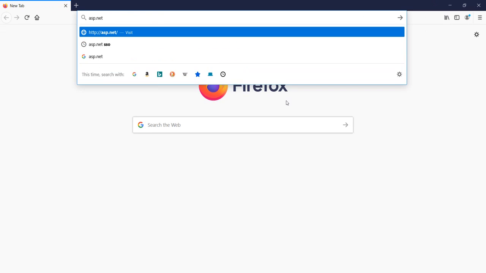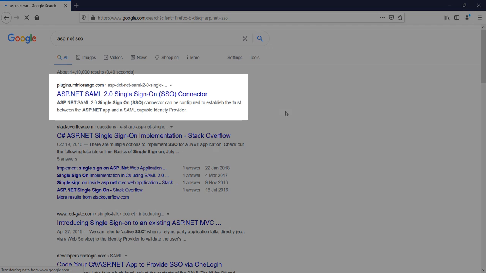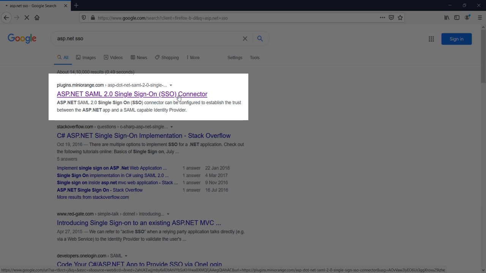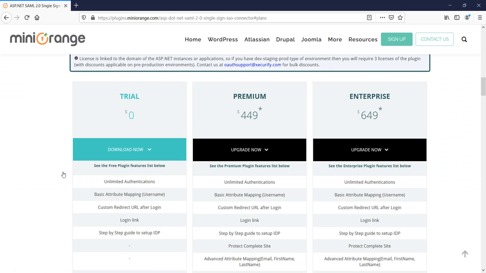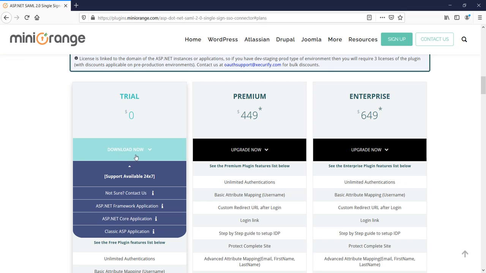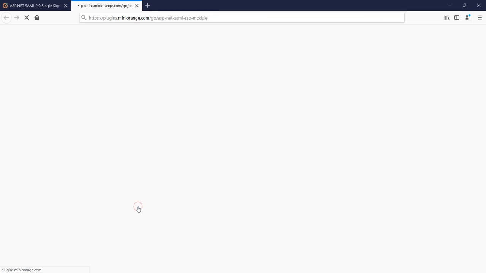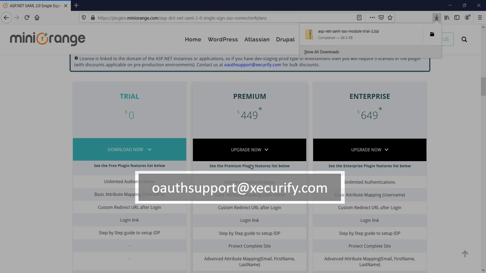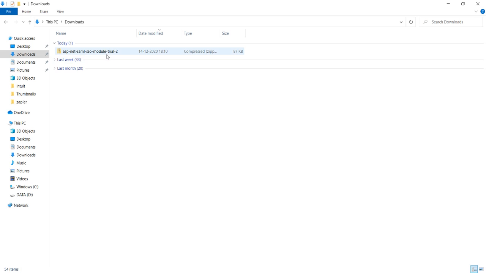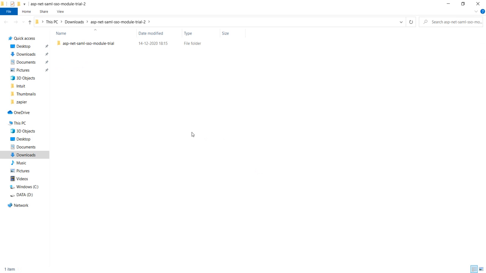Go to browser and search for ASP.NET SSO. You can get our solution from our site. Click on the download button to download miniOrange ASP.NET SAML connector. Select the type for your application from the drop-down and download the solution for your application. If you are not sure about your application type, you can contact us at oauthsupport@securify.com.